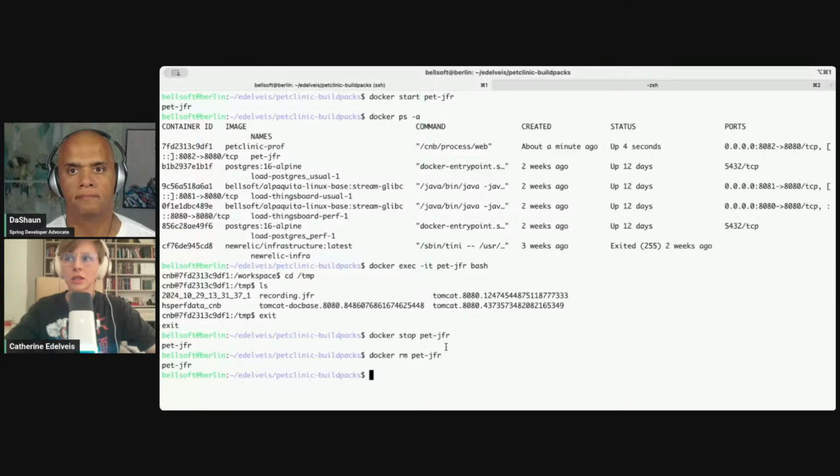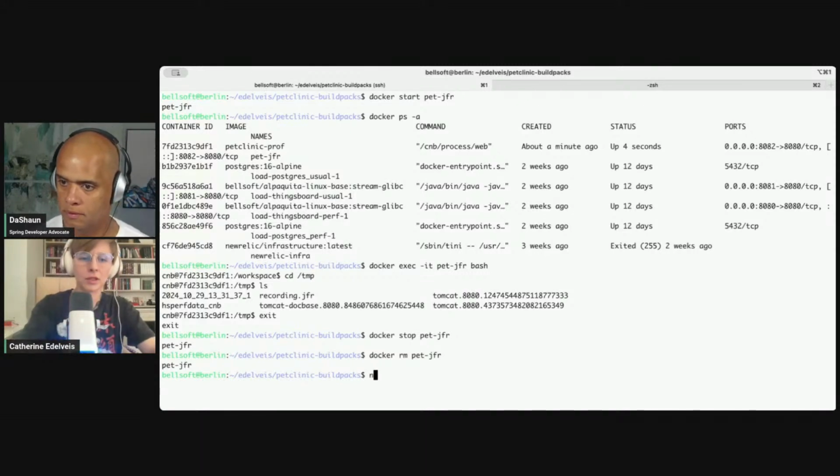Let's start with mounting the profiler into the image. So as I already said, we can't simply add some additional files into our image. Buildpacks won't tolerate that. So what we can do is, let me show you.